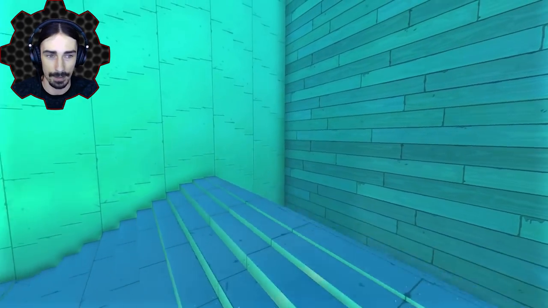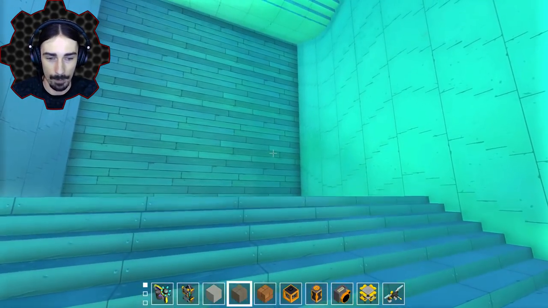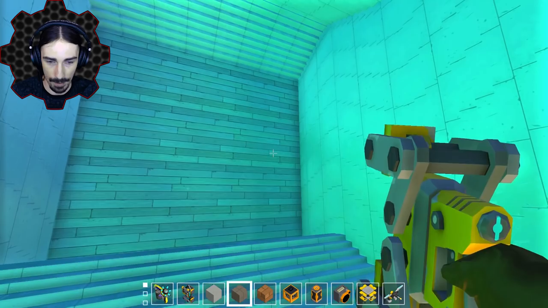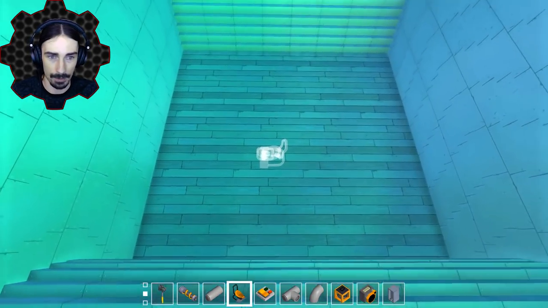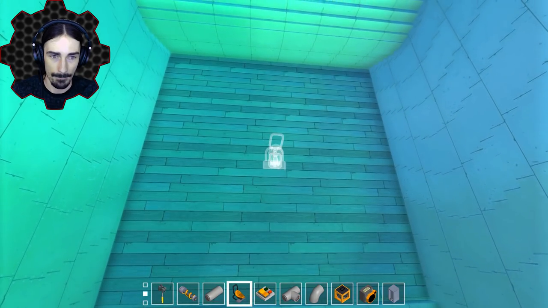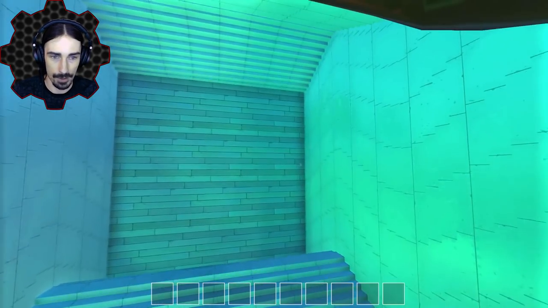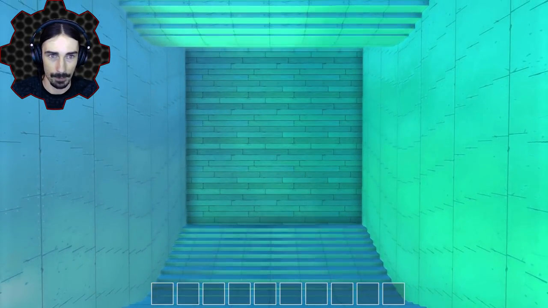But man, this is actually a little bit disorienting. Actually, one thing I want to try first, let's put a chair. Where are my chairs at? There we go. We're going to put a chair right in the middle over here. There we go. And we're going to go into first person. Let's look at it from this perspective.